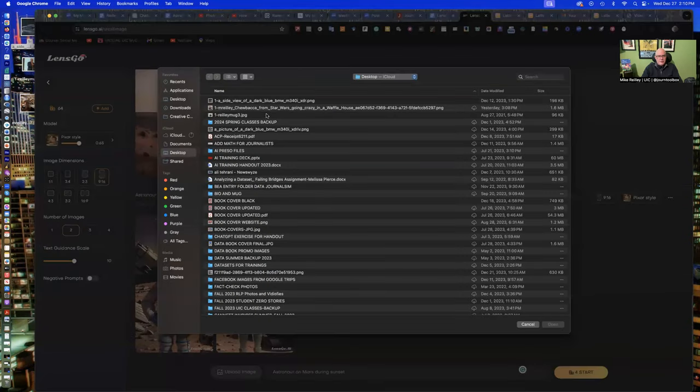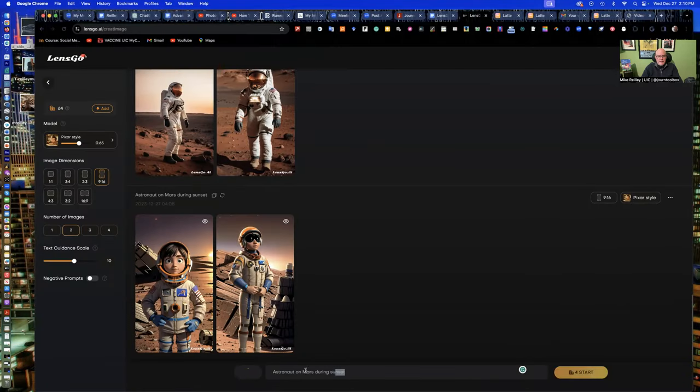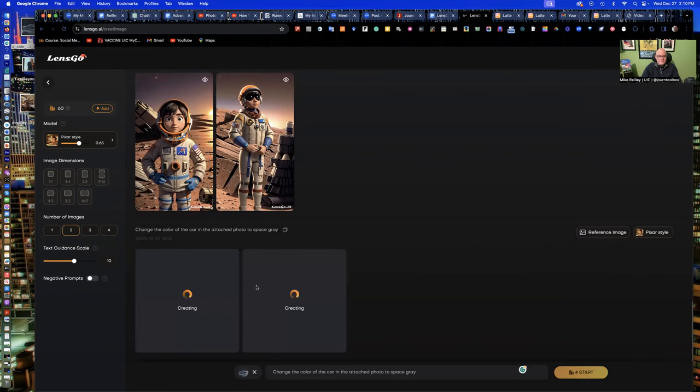This is a really nice little interface. This is a dark blue BMW I'm uploading. And then I'm going to tell it to change the color of the car in the attached photo to space gray, which is another popular color for BMW cars.